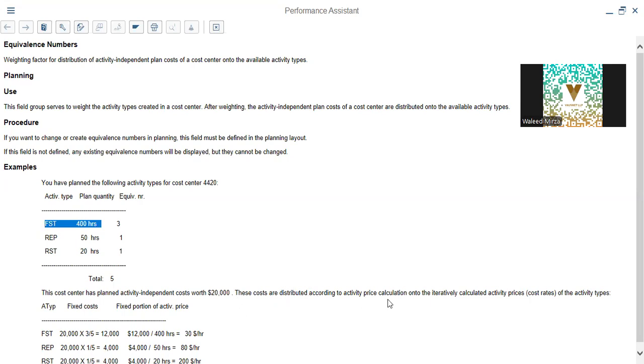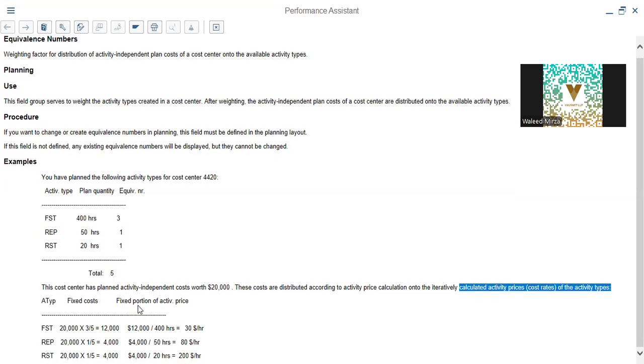These costs are distributed according to activity price onto the iteratively calculated activity prices, the cost rates of activity types. So activity type 12,000, and 12,000 divided by 400 hours, so we have a 30 per hour rate for this. That's why it's indirect, because this is indirect, but it's influencing all these areas. So we actually give weightage to this, and based on this weightage we get the amount, and the hours that have been served, it gets the price of this activity. So there's no direct price, but an indirect price.